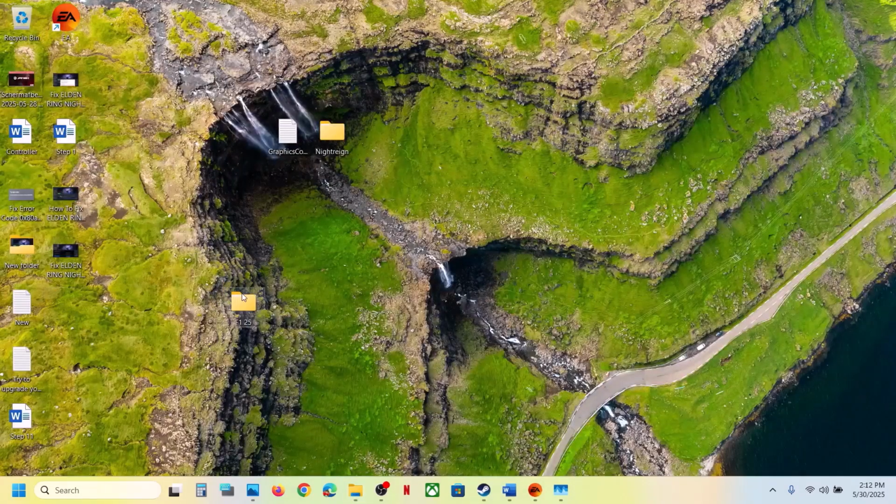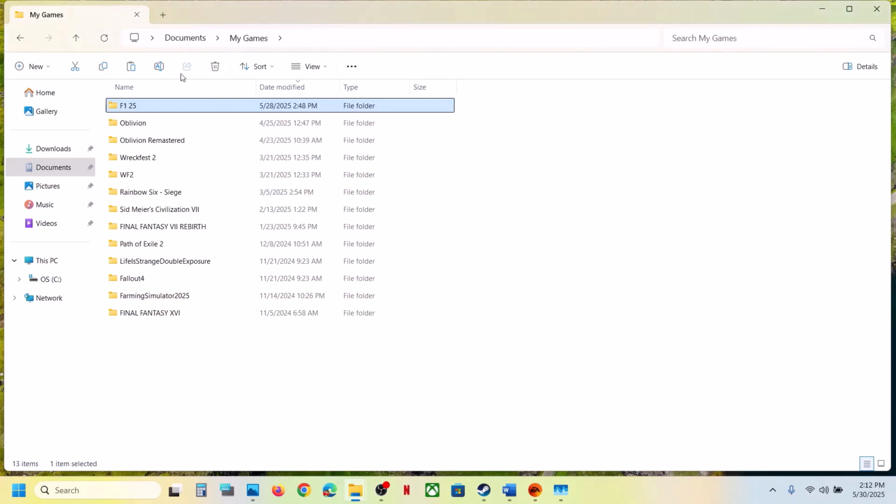Once you have a backup over here, now you can rename this folder .old, and then you can launch the game and then check.